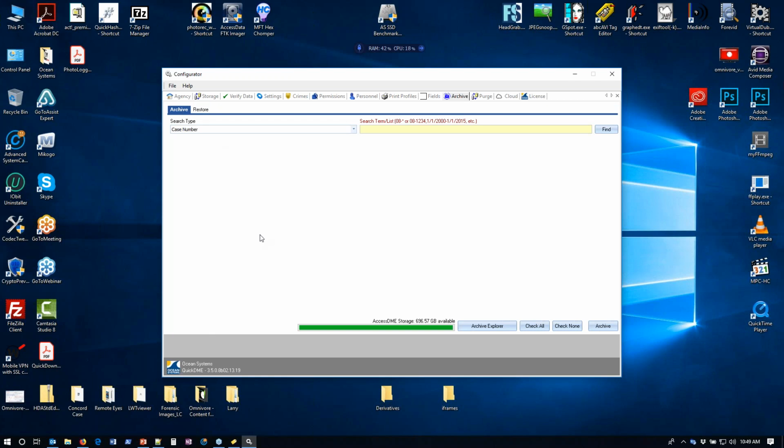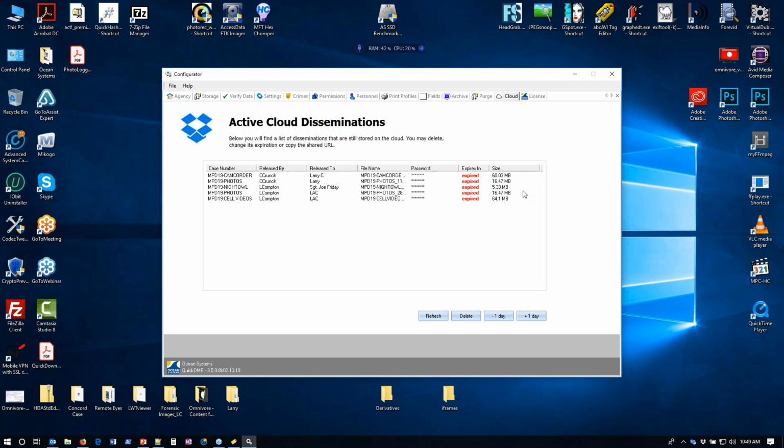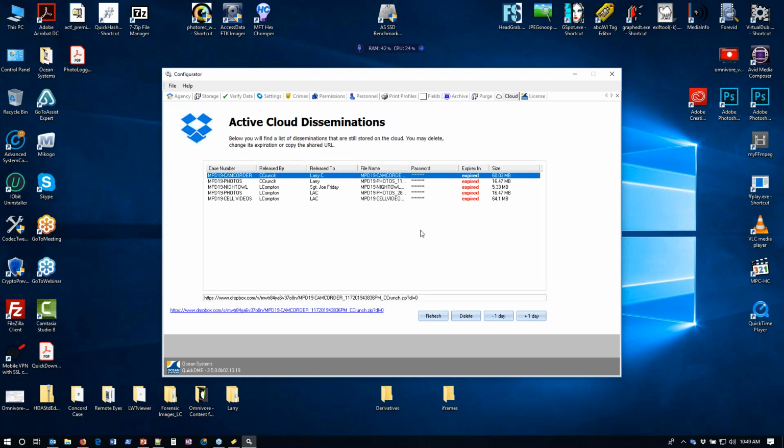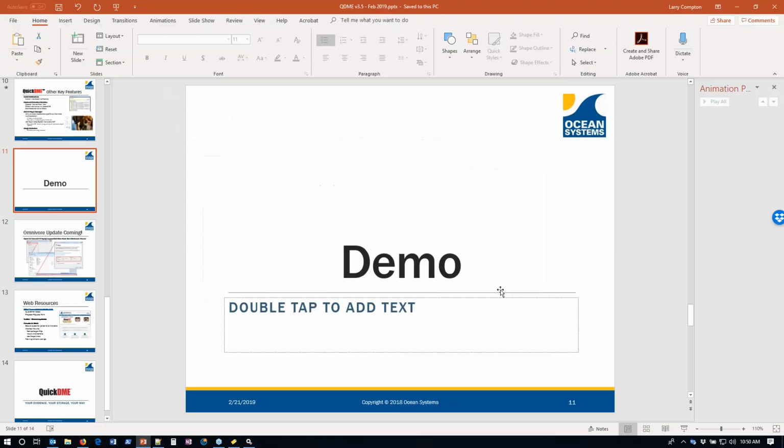Another user requested feature. So management of dissemination, you can see I've done a number of cloud disseminations that automatically expired. When these expire, they automatically delete the assets from the cloud solution based on that expiration date. So you don't have to go and manage your cloud account to make sure that things are getting deleted and freeing up space. QuickDME is going to do that for you.